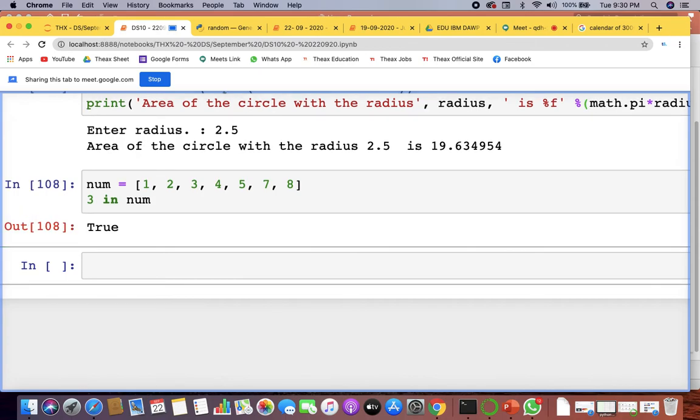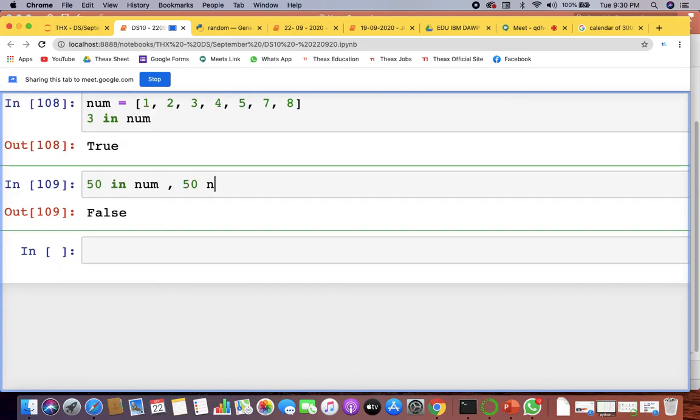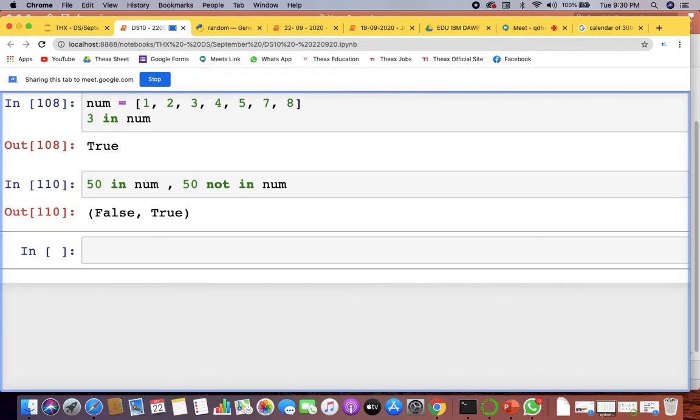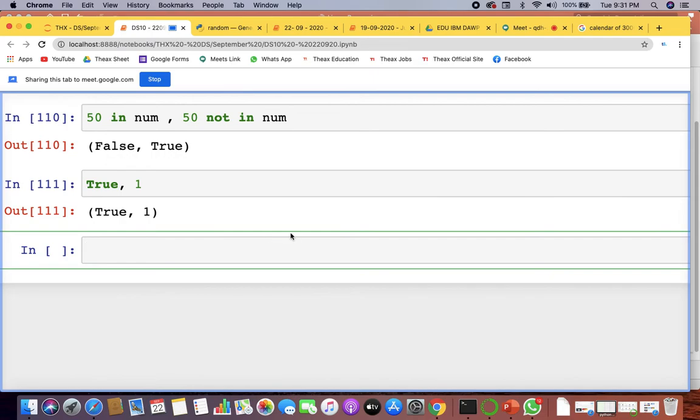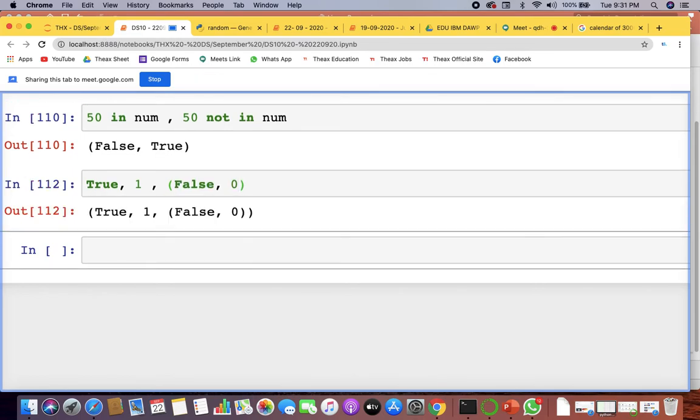That's a correct statement, a true statement, right? 3 is there in num. If I say 50 in num, not a correct statement. But if I say 50 not in num, that's a true statement, right? That's the working of membership operators, only in and not in. Always remember, true belongs to 1 and false goes with 0 always, right?